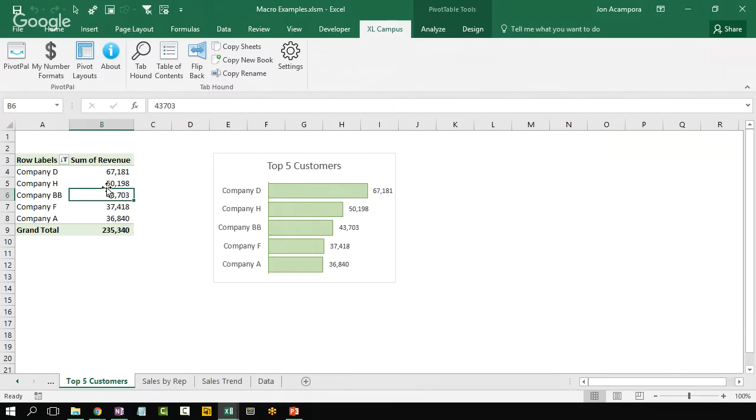If you start using the macro recorder and making changes to your pivot tables, it's a massive library. You can also get all the code for PivotPal.